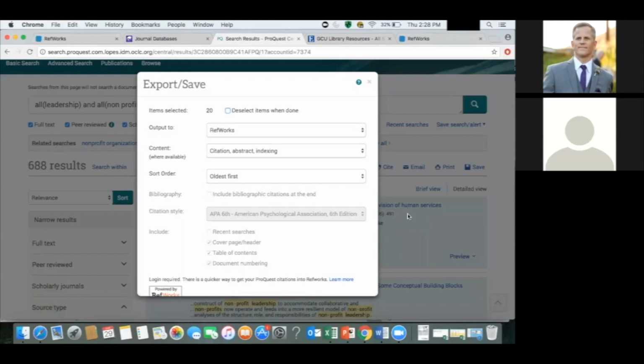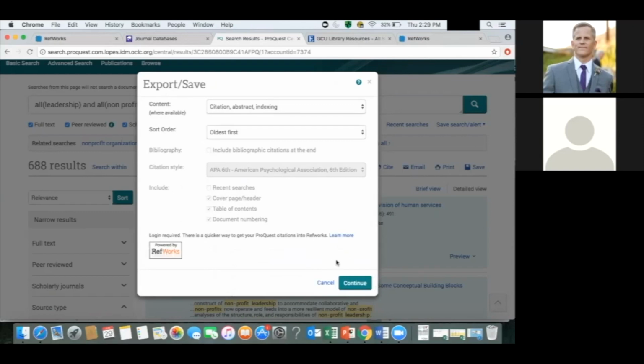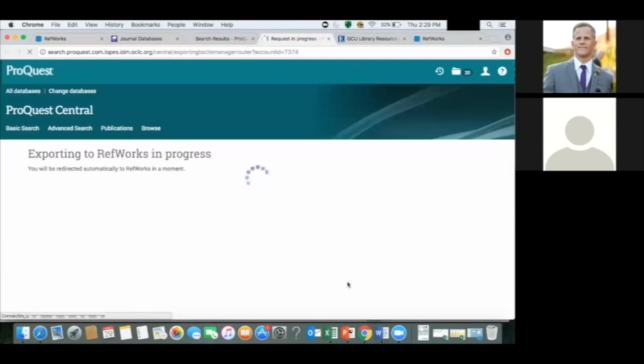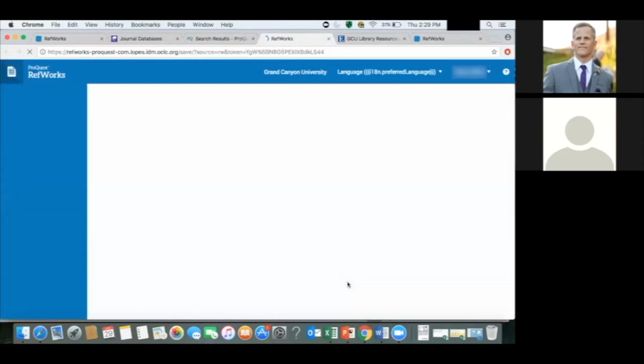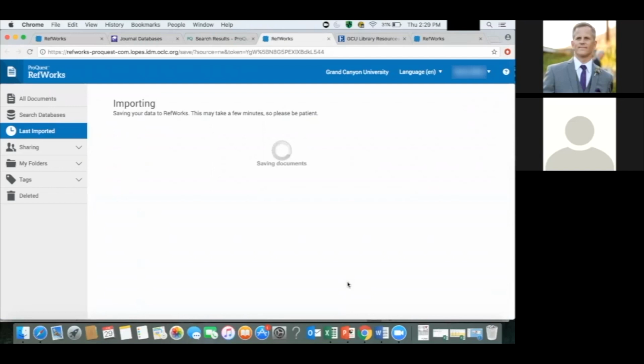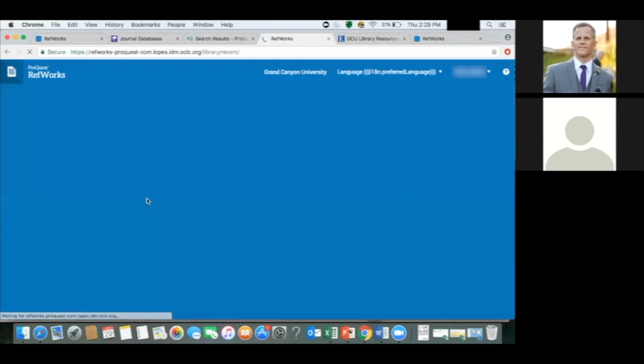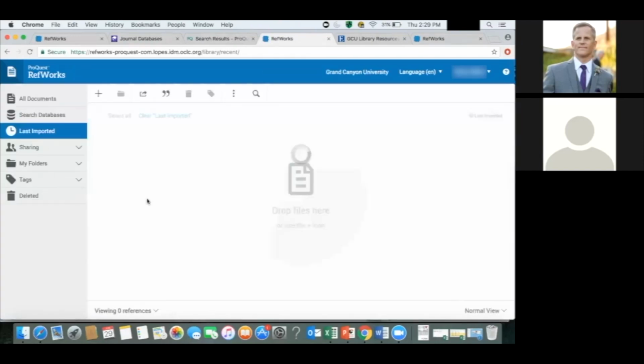You'll get an additional menu here that says Export Save, Items Selected, Output To. Scroll down until you see the Continue button in this pop-up box. Then click Continue in the bottom right-hand corner. Once the export to Refworks is complete, you will have a number of references. Click OK after it tells you the import is complete. It should list all your references.